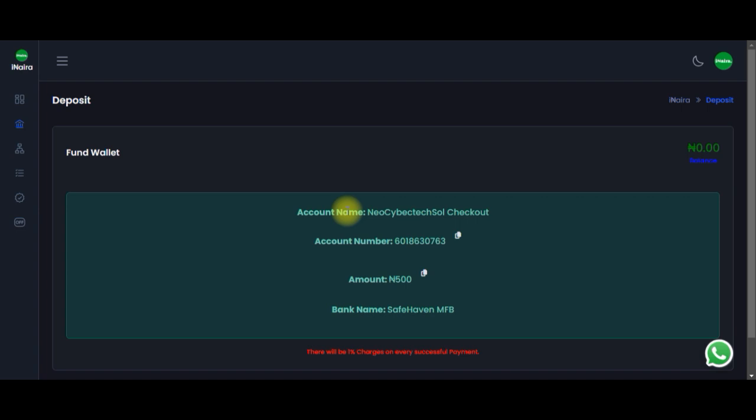So let's go. We are going to make a transfer to which bank? The bank is Safe Haven. So you look for Safe Haven Bank. You enter the account number, and always make sure that you read through. So what I'm trying to say is this. If you check the red alert under this, it says there will be 1% charges on every successful payment, which means when I transfer this 500 naira, there will be 1% charges. So you have to take notice of that.